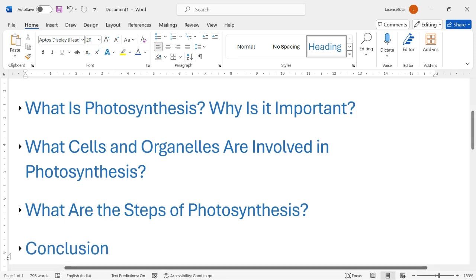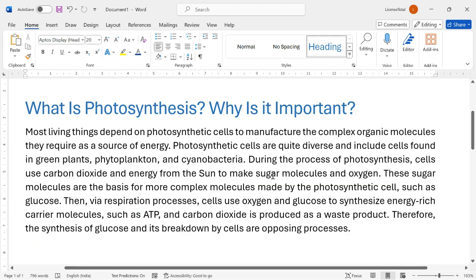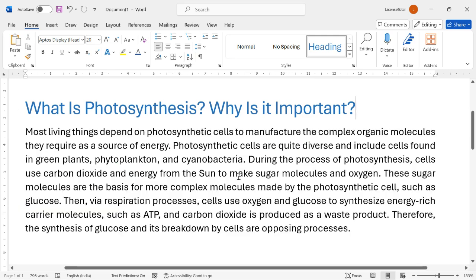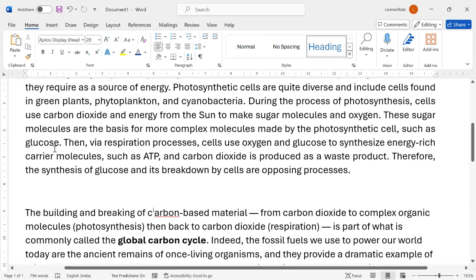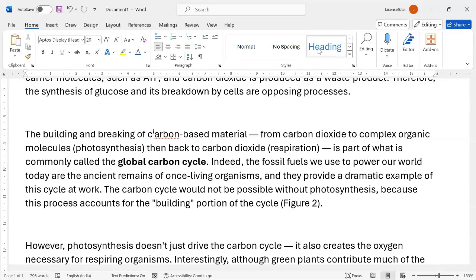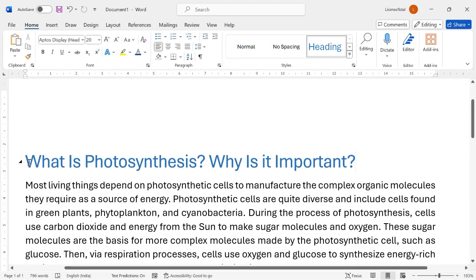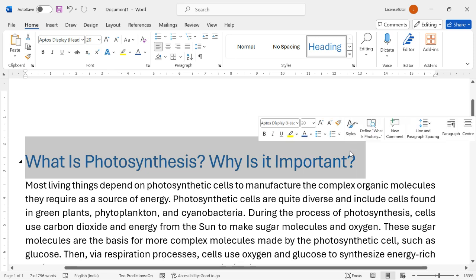If you wanted to see the content inside a heading, you will have to click on this arrow mark. Now I will get the whole content. I can collapse this, or I can expand this. So this is another advantage of setting the heading style. This is only because Word has identified this particular content as a heading.